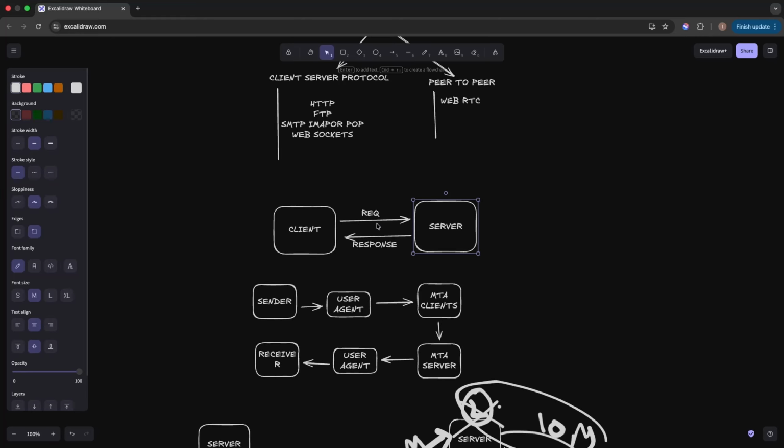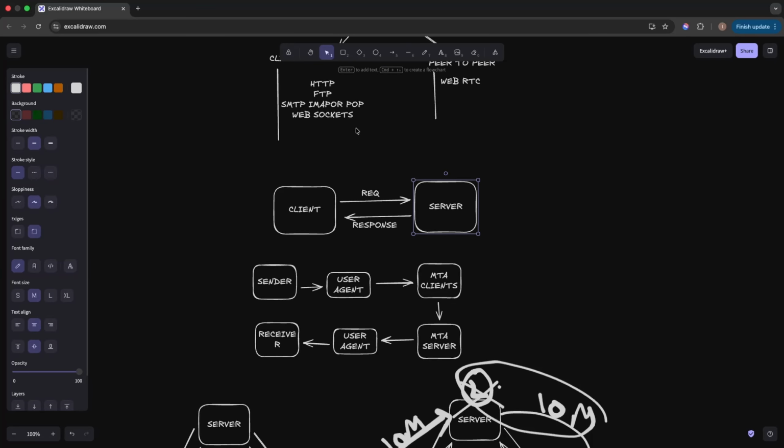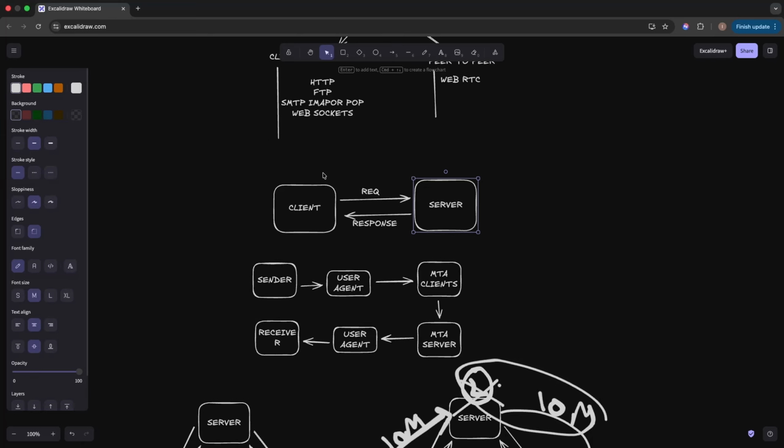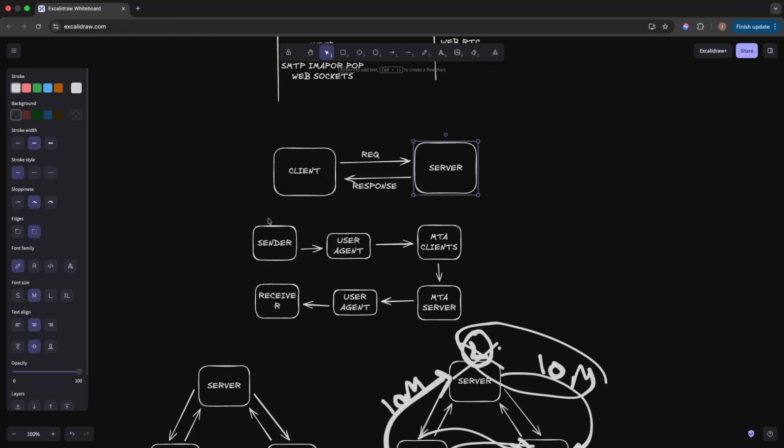Now SMTP is always used with either IMAP or POP. SMTP is a mailing network protocol. Generally SMTP is used for sending emails, and IMAP is used for receiving emails. SMTP cannot be used alone, so it needs IMAP or POP support in order to function properly. So step one: via SMTP, the sender sends the email.